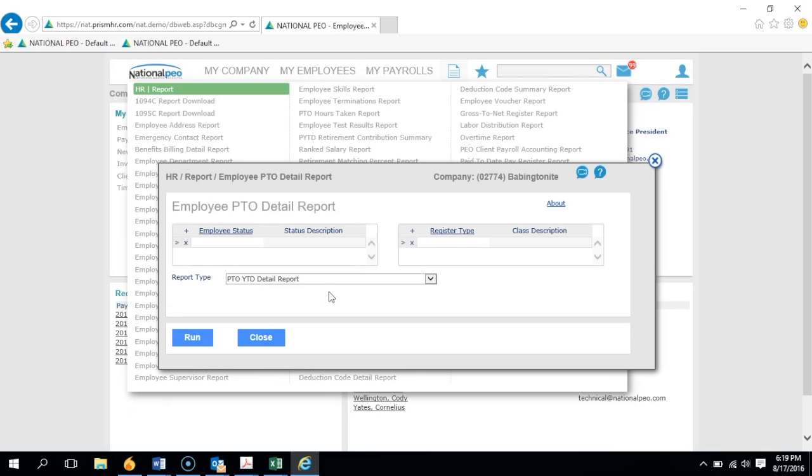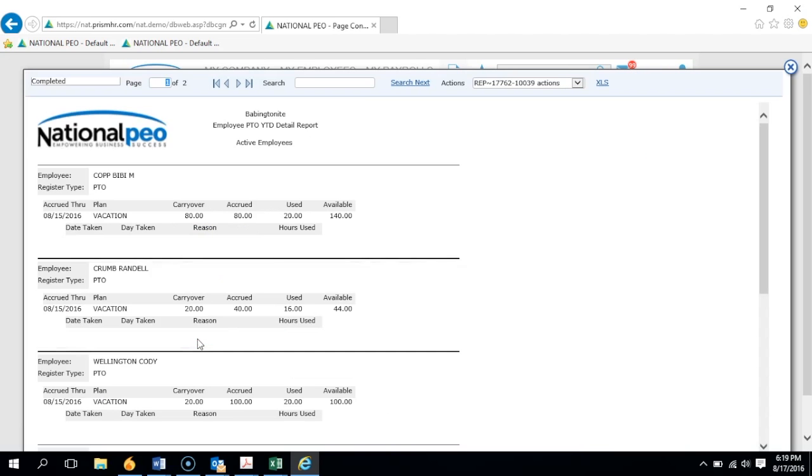The Employee PTO Detail Report will provide information so that employers can quickly see balances used, accrued, and available time left.